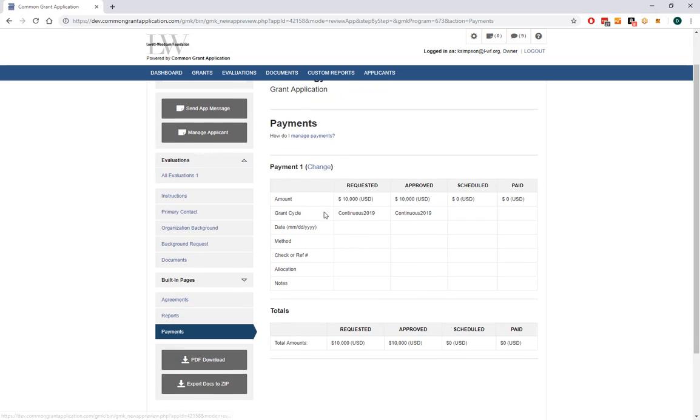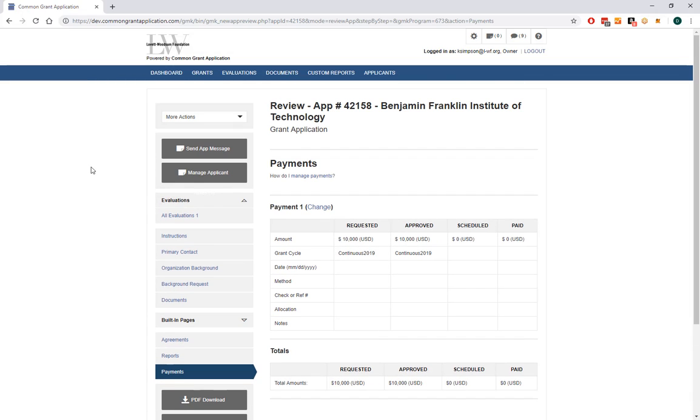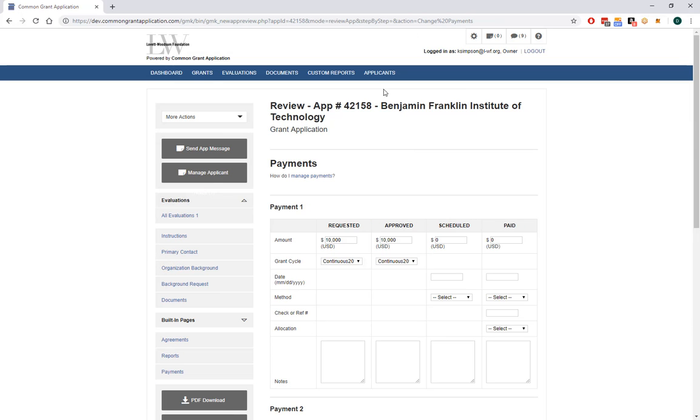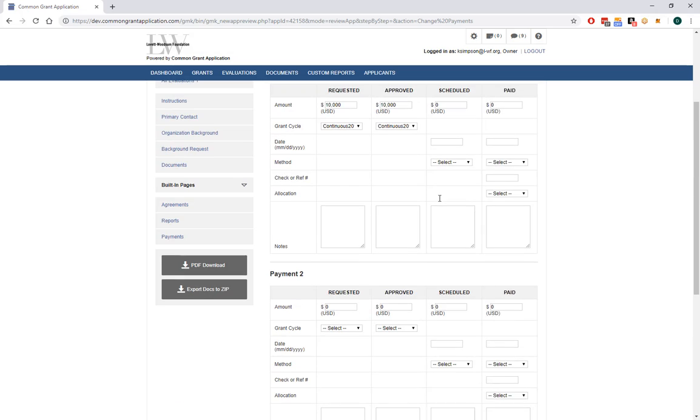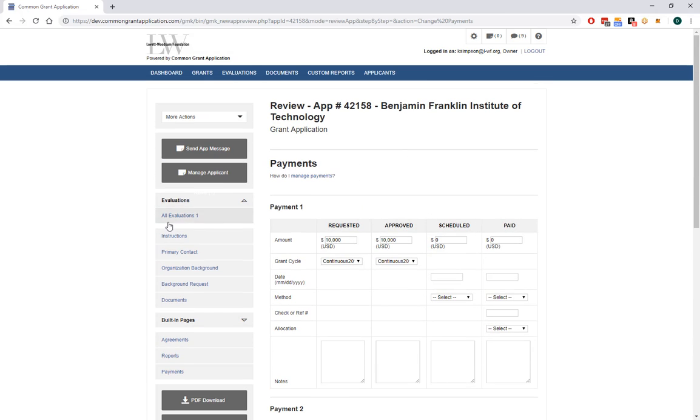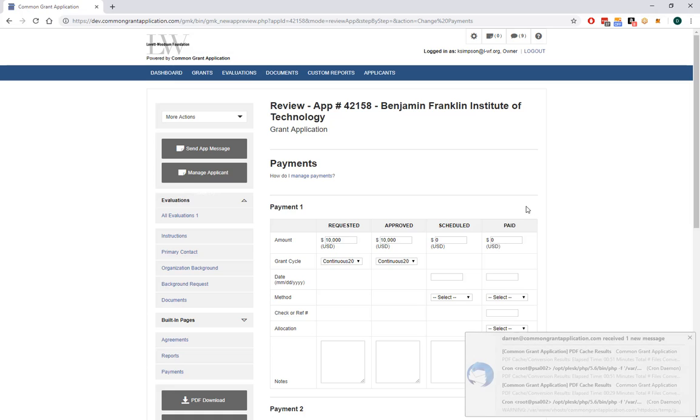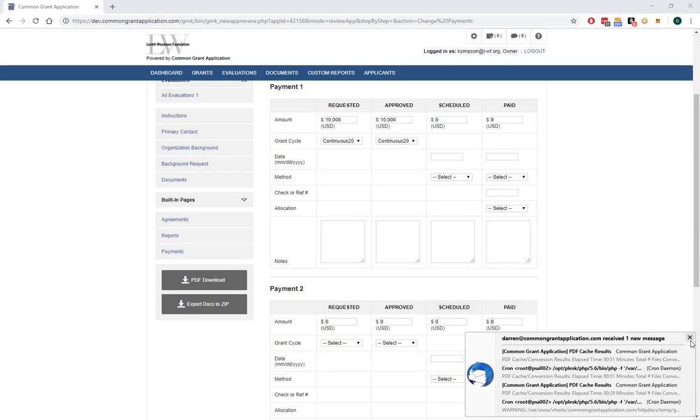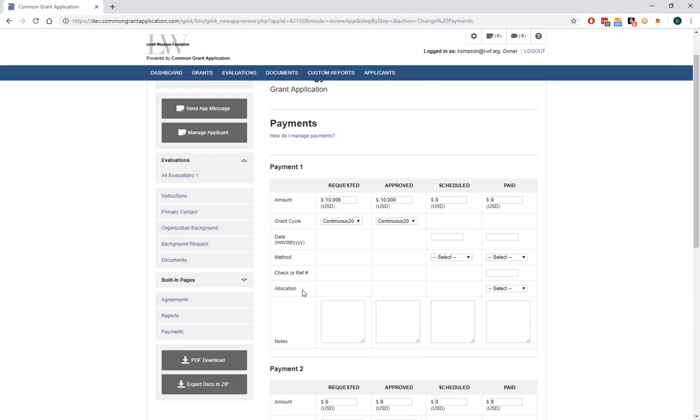The other options are, there's the more actions drop down here. So if you click change payments there, that'll drop you into sort of edit mode over here. And as I think I mentioned in my email, you can add one payment at a time. As you can see, since I approved it, it automatically set up this first payment of the full amount.